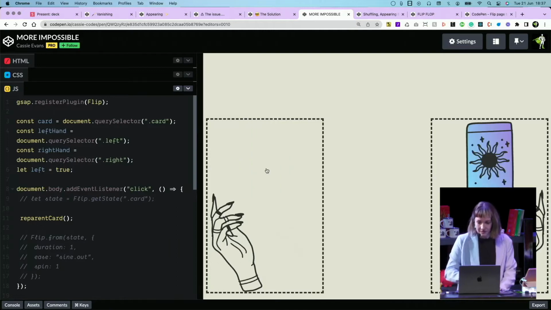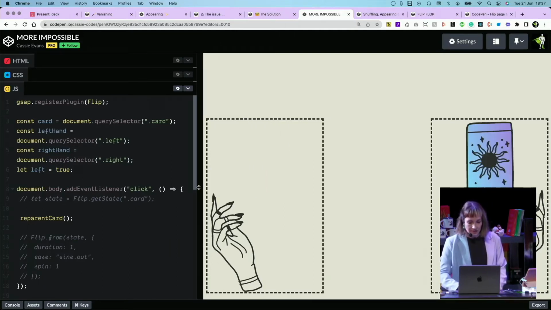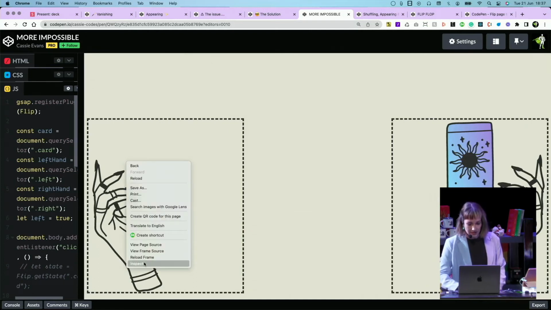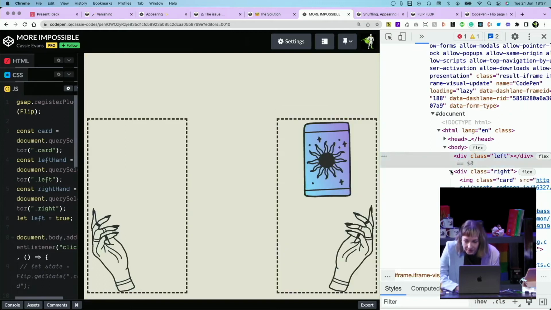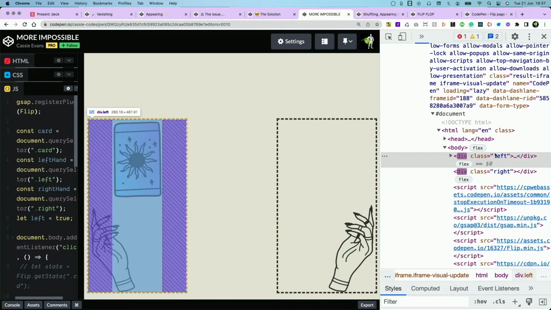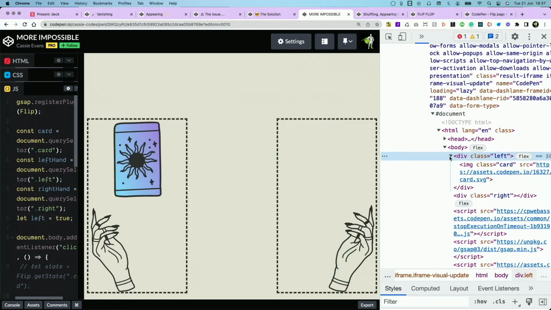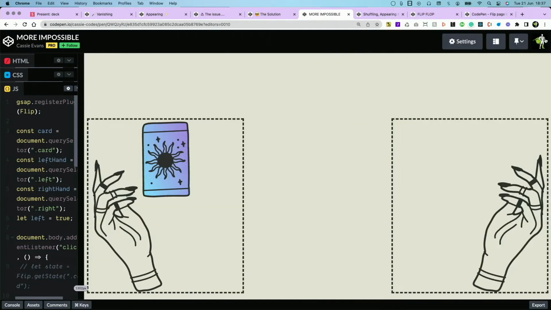So in this demo, we're actually reparenting this card. If I take a little look in the console, you can see that the card's in the right hand, and if we click on it, it pops into the left hand. So we're actually taking the element out and putting it in a completely new div.